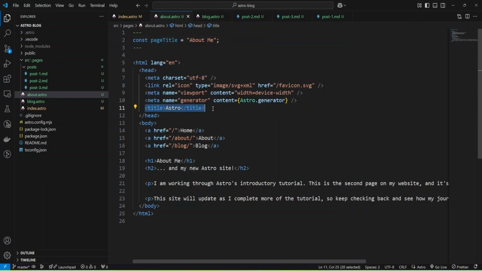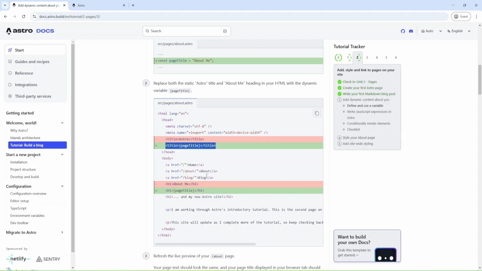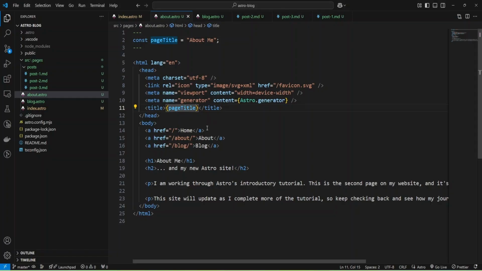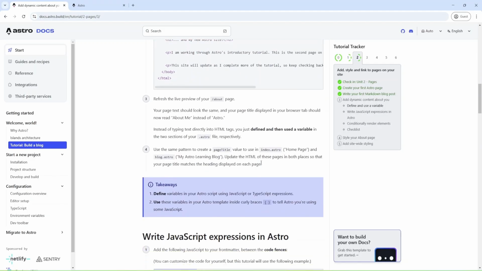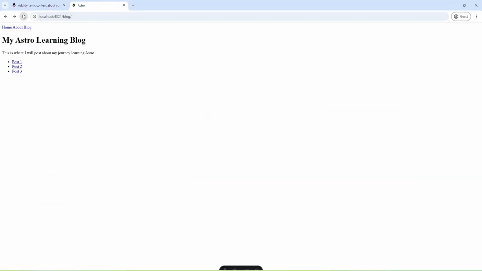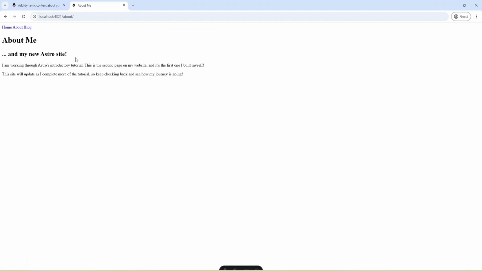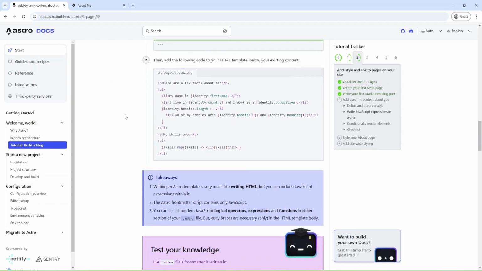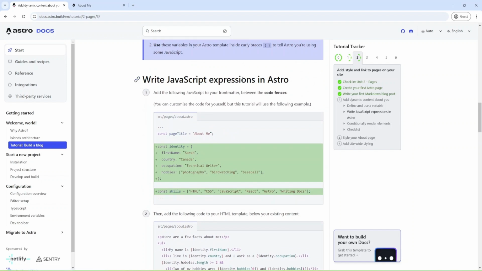And inside title, I provide this variable page title, and also we can change h1 tag, and use our variable. Okay, and let me refresh and go to about, and as you can see, we have title about me and also header about me. Okay, and what's next?